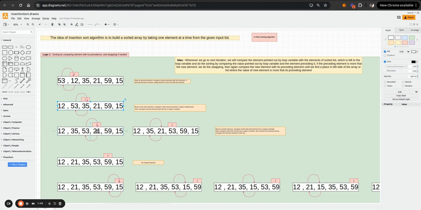So again, we do the comparison between the new element and the preceding element. We do the swapping. So now 21 came to here and 53 came to here. Now we're going to again compare the new element with the preceding element. Again, the preceding element is greater than the new element, so we're going to be swapping the preceding element with the new element.